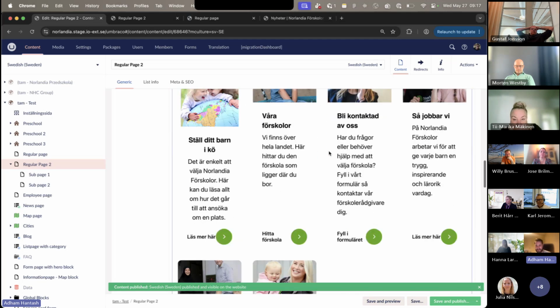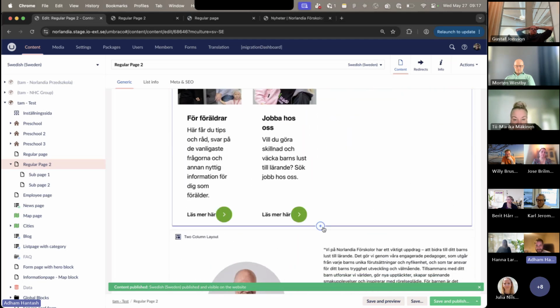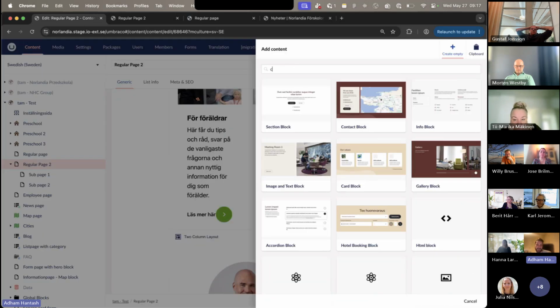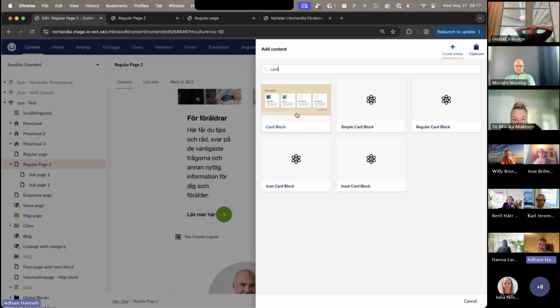I think it's just easier to play around with this. If you add a new block, you can just search for card blocks, and you have like five different types of blocks. We will add thumbnails here so you can sort of guess what it will look like, instead of having to set up 5 different blocks to find the right one.